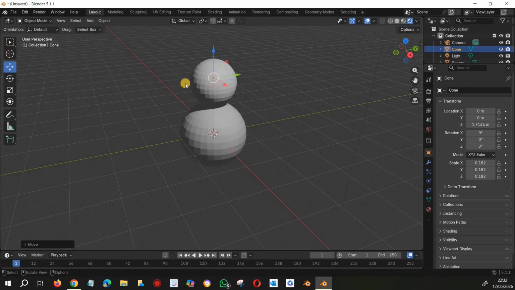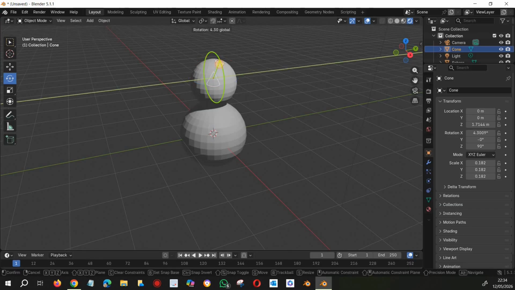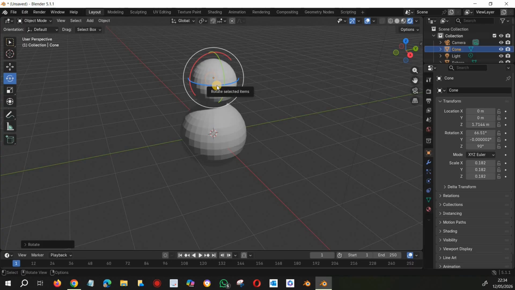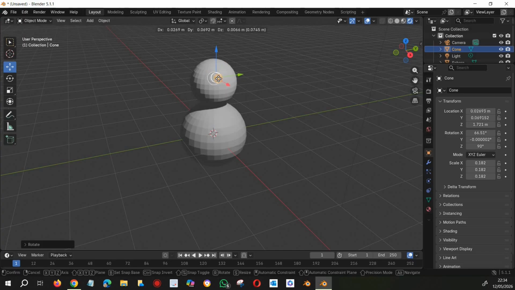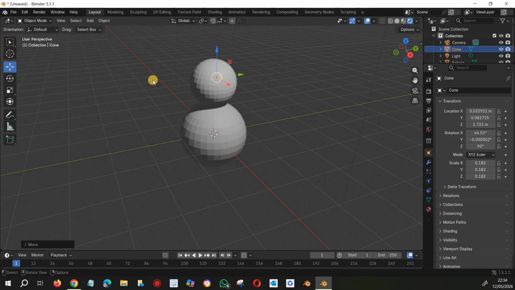It's likely that the nose is going to be pointing the wrong way initially. Select Rotate, and then use the green circle, tilt it forwards, and then looking at this now, I could also do with moving it to the center of the top sphere, the sphere for the head. Then click away.